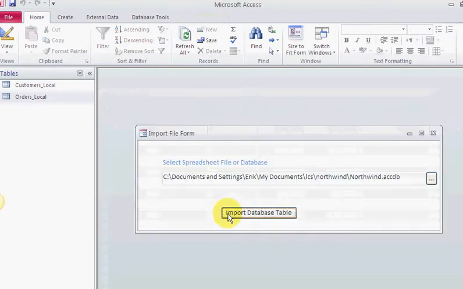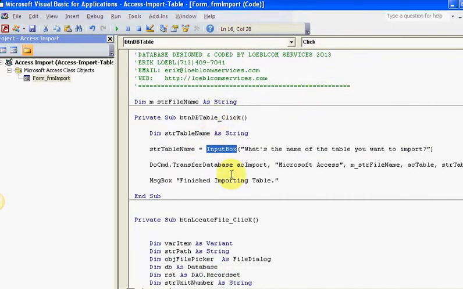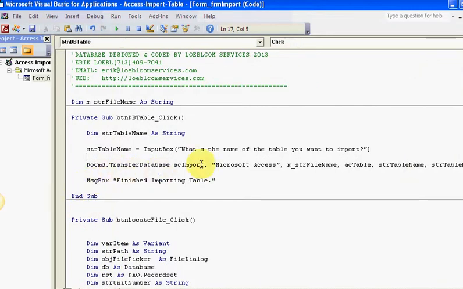Now, some of you may ask, how do you do that? If you go back to an earlier video of mine, strTableName, I'm storing the value of the input box. The InputBox function, and like I said, I discussed that in an earlier video. Whatever I type into that box, I'm putting it into the variable strTableName, and then I'm using strTableName in my TransferDatabase method.